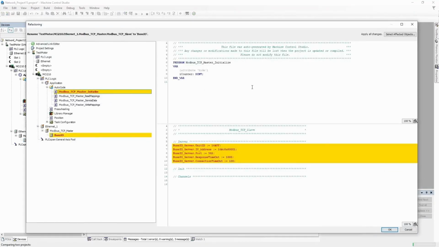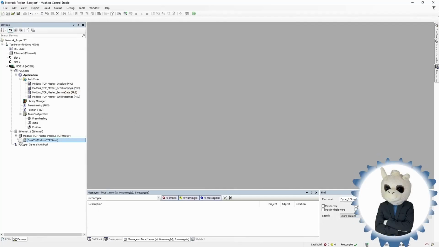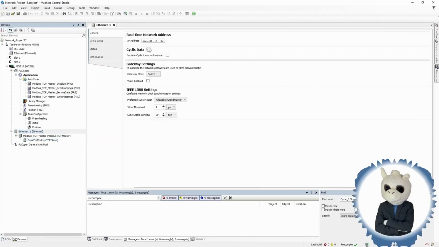As you can see, a window popped open, and it's just making sure that I agree with the changes it's going to make. I'm going to hit OK. Now the next step we need to do is make sure that the master's IP address is set up.